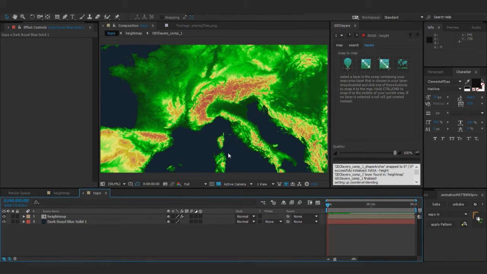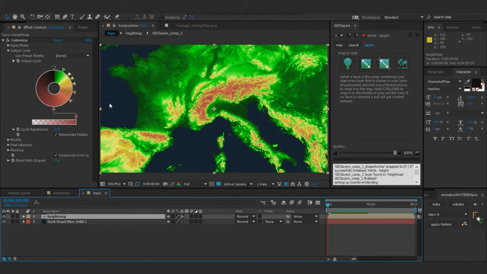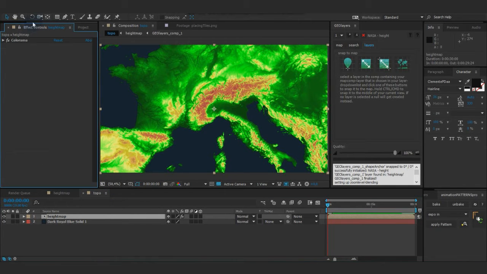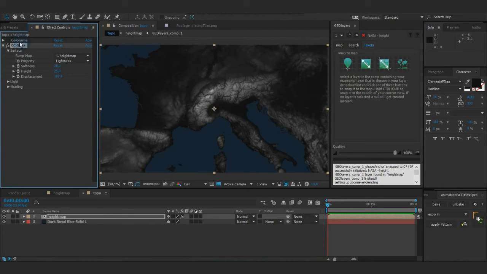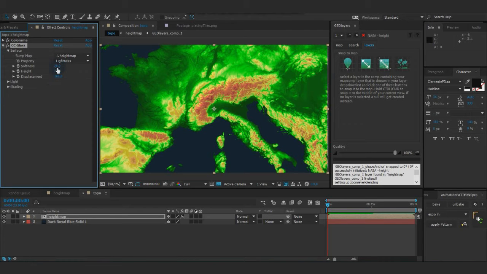There's my water. But there's one more thing that makes this map look pretty cool, and it is the glass effect. We have a height map, so let's use that height map as a bump map for shading. If you put CC Glass, which comes with After Effects, on it, you can select height and bump map. We can use our height map that is just right here, because it will use it how it looks without the effect put upon it. So that's cool for us.